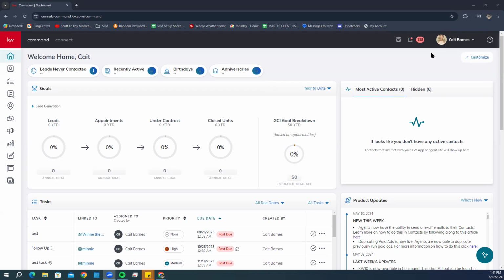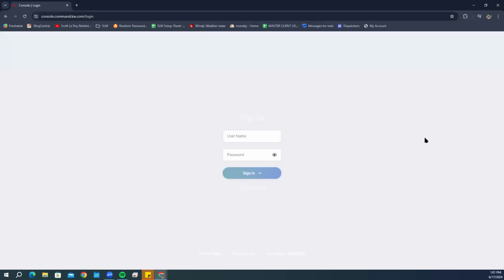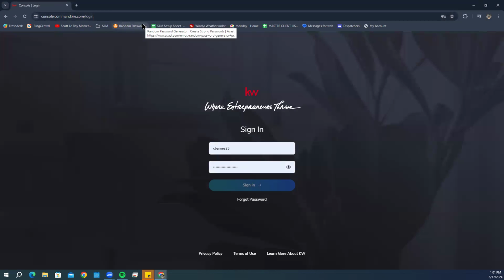So to get started, we're going to go to agent.kw.com, which is going to bring us to our Command login screen. It should look just like this. You're going to enter your KW username.